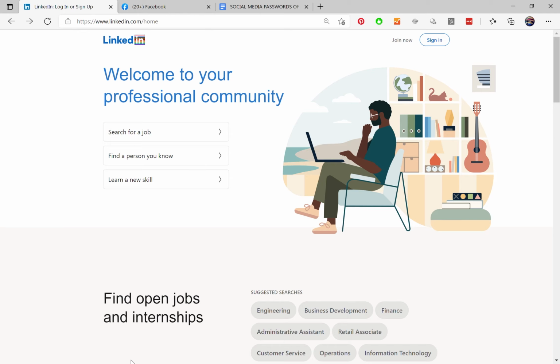First, we're going to need you to go to www.linkedin.com. When you do that, it's going to bring you to the homepage. So this is how the homepage looks like. And as you can see, LinkedIn is your professional community. So you get to build networks and communities based off shared professional interests. So once you're here, you just come to join now.